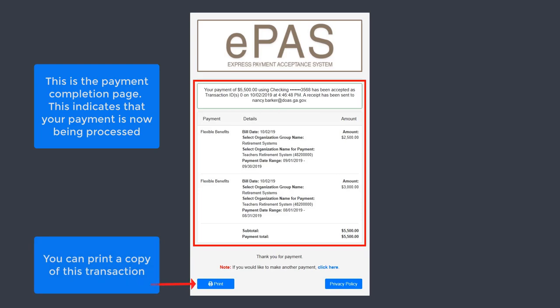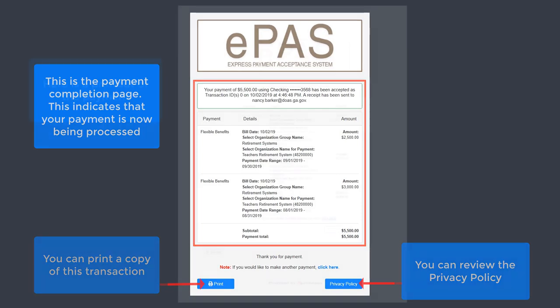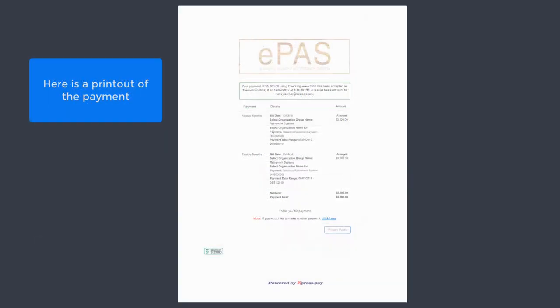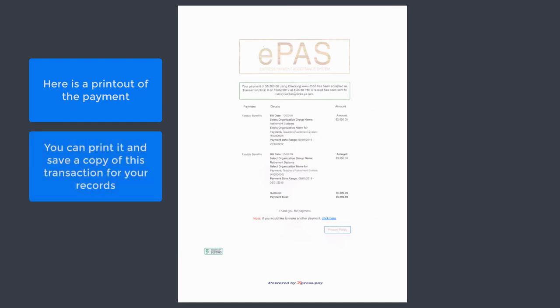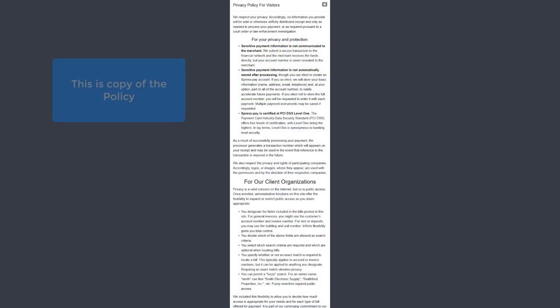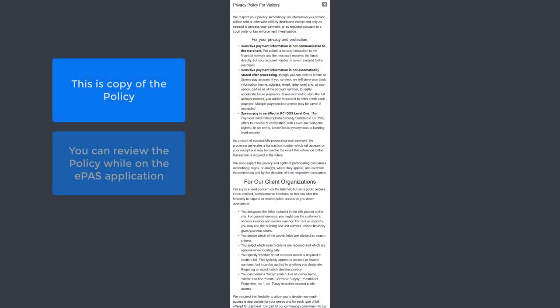From this page, you can print a copy of this transaction. You can also review the privacy policy. Here is a sample printout of the payment. You can print it and keep a copy of this transaction for your records. This is a copy of the policy. You can review this policy while on the ePAS application.